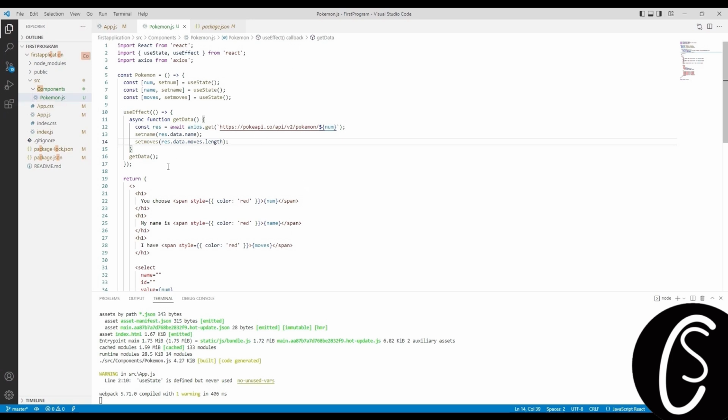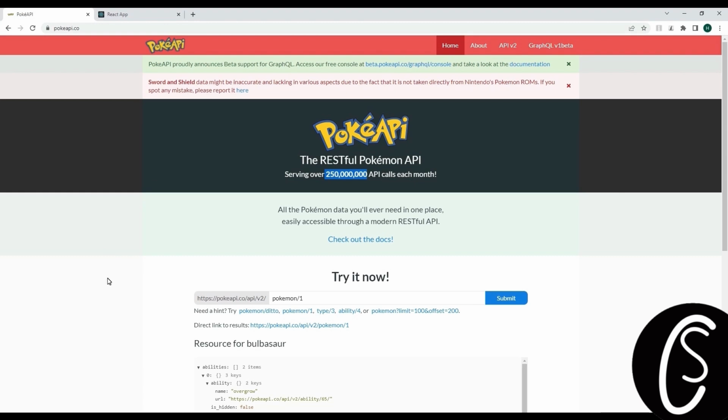Alright, so I think this project is enough for now, just for you to get a basic understanding of how all of this works. And yeah, that's pretty much it for this lecture, and now on to the next one.